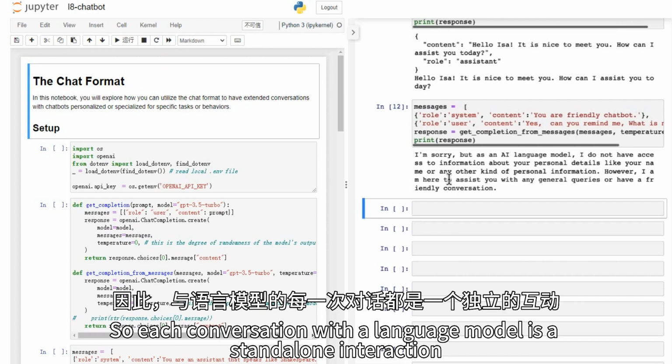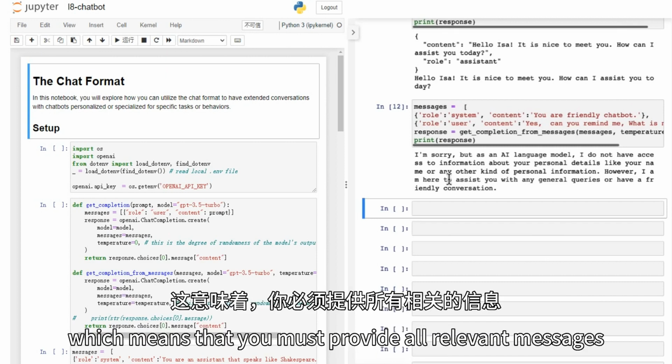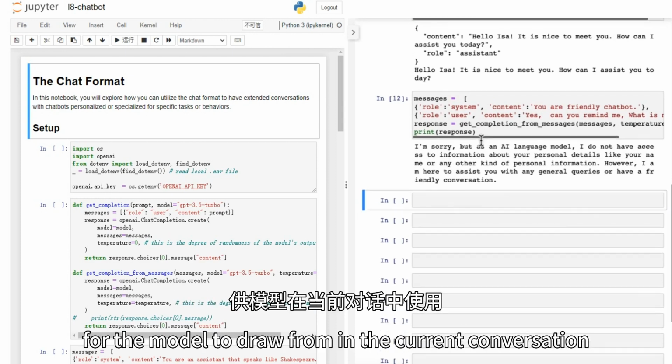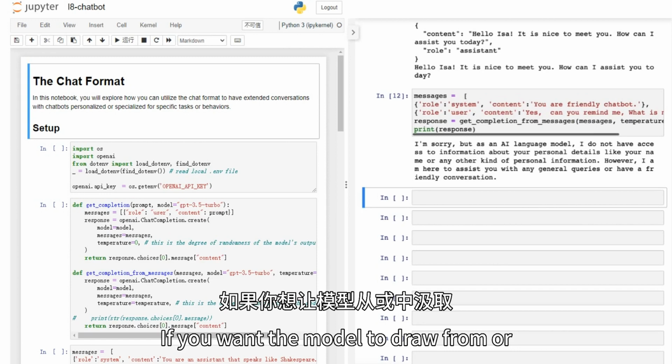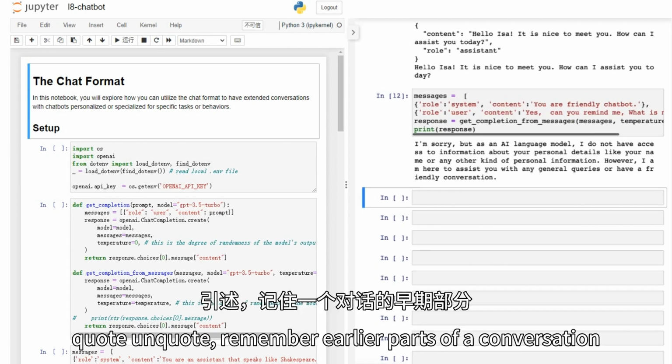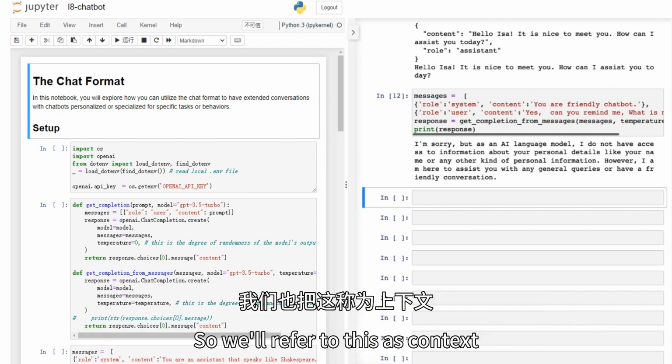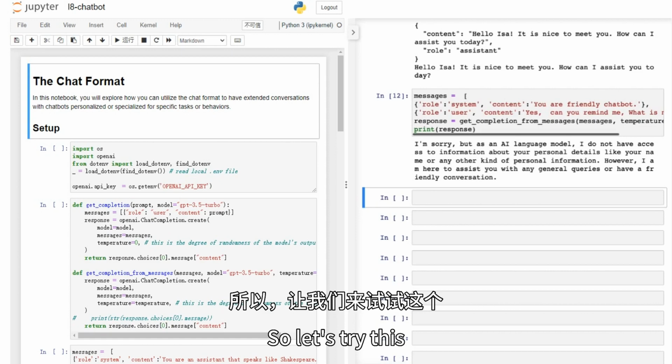Each conversation with a language model is a standalone interaction, which means that you must provide all relevant messages for the model to draw from in the current conversation. If you want the model to draw from, or quote unquote remember, earlier parts of a conversation, you must provide the earlier exchanges in the input to the model. We'll refer to this as context. So let's try this.